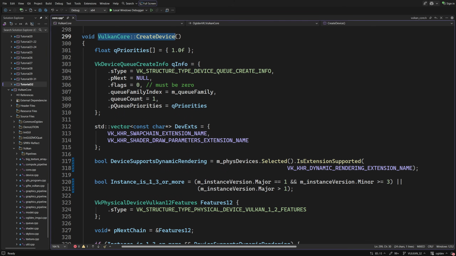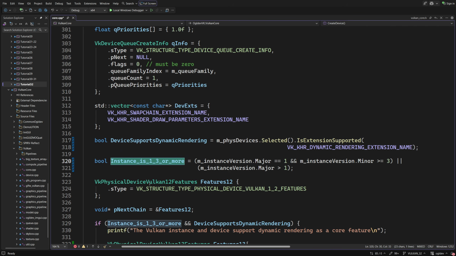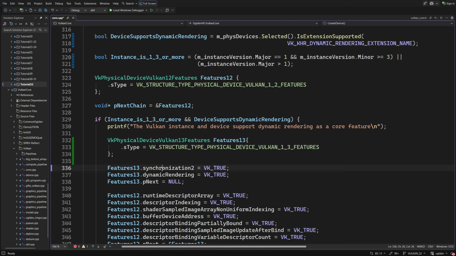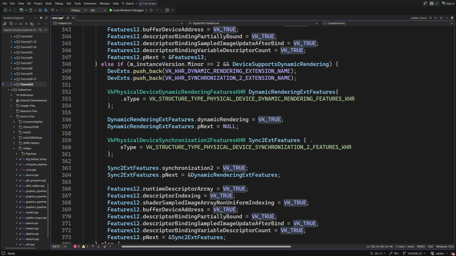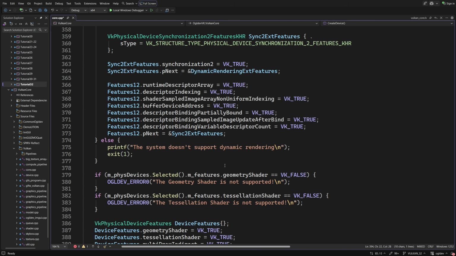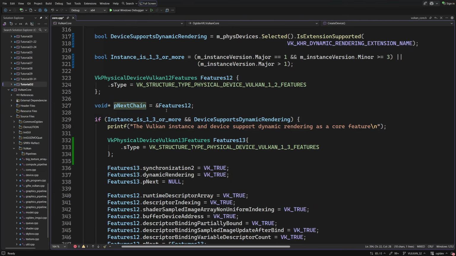This depends on the version of the Vulkan physical device that we are using. The new API became a core part of Vulkan 1.3, so if this is the case, then we just need to set the Synchronization2 flag in the physical device Vulkan 1.3 feature structure to true. Notice how this works. The pNext pointer in the device create info structure is set to be the address of the physical device Vulkan 1.2 feature structure.